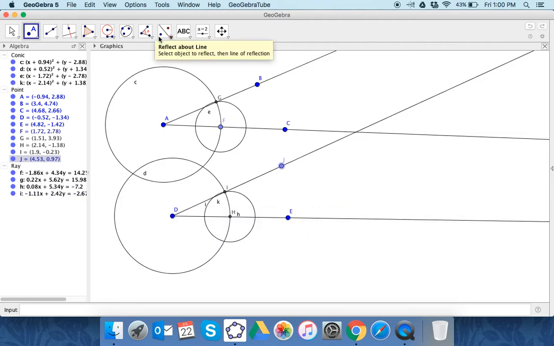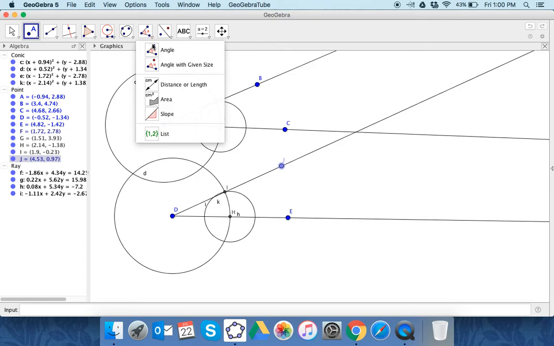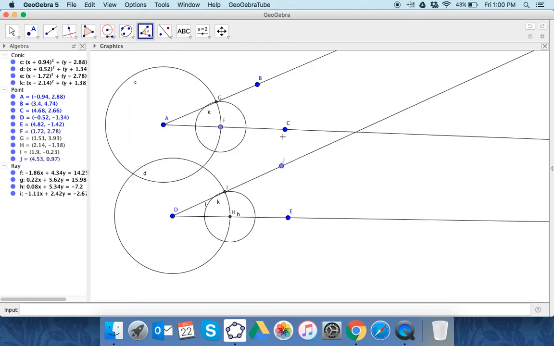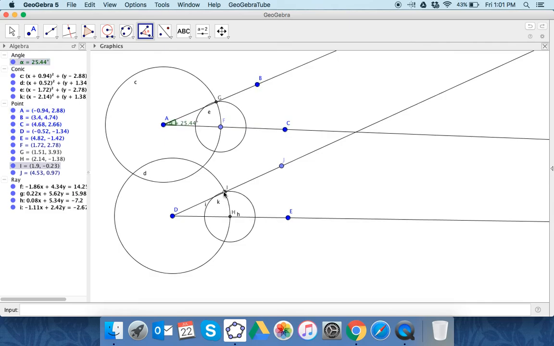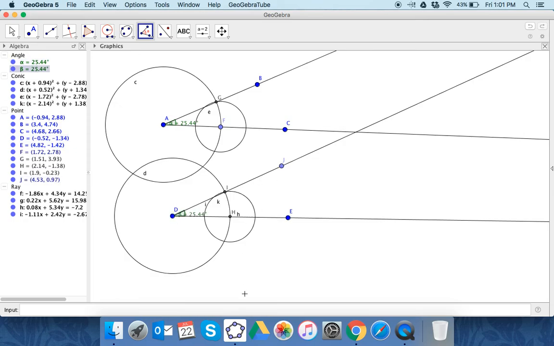So how can I check that? Well, I can come up here to my angle tool, and you have to do it in the right order. I think I need to go CAB, and I get 25.44. Now if I go EDJ, I get 25.44.